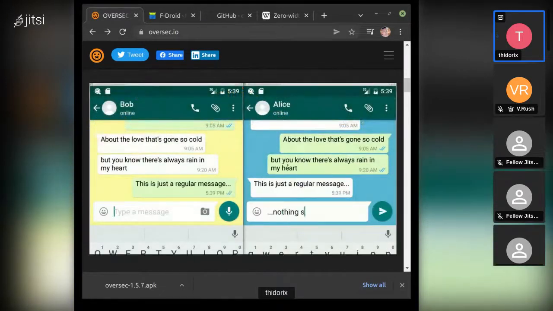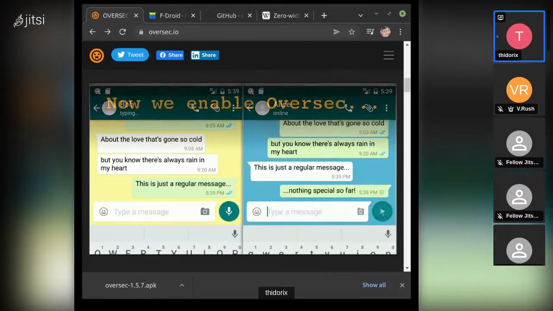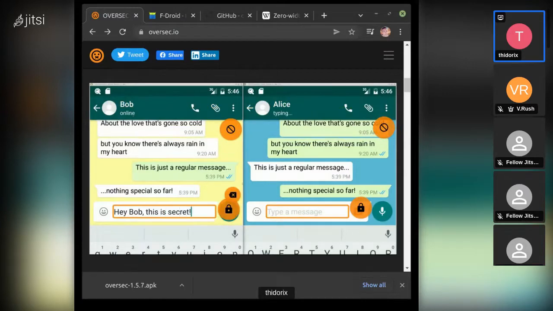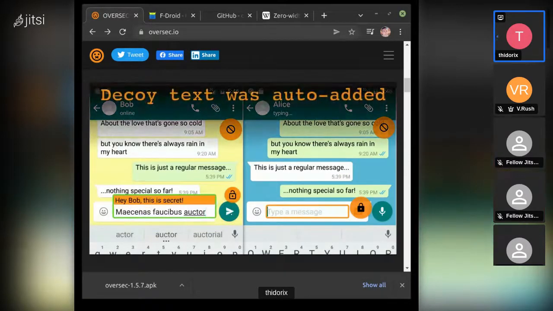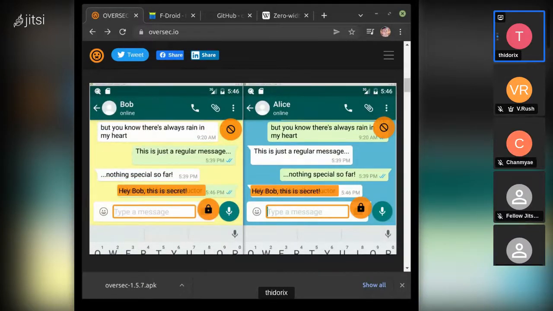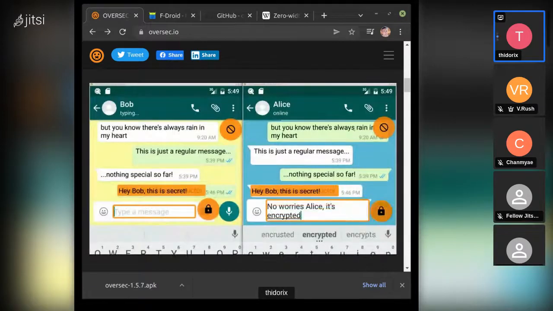Here's the idea. You can use a normal chat app, but it has the accessibility function of Android to encrypt and decrypt messages within the app.